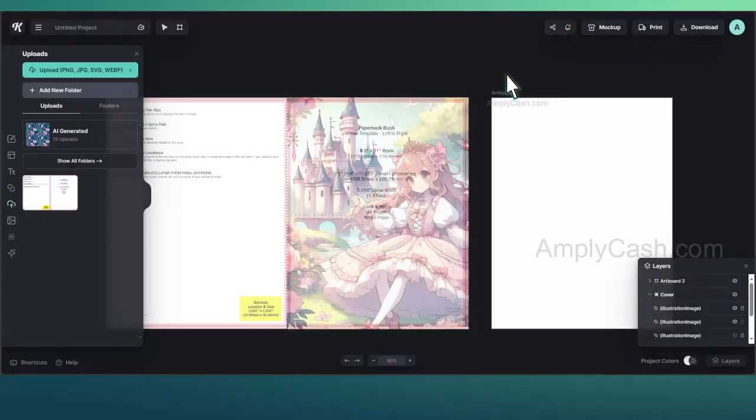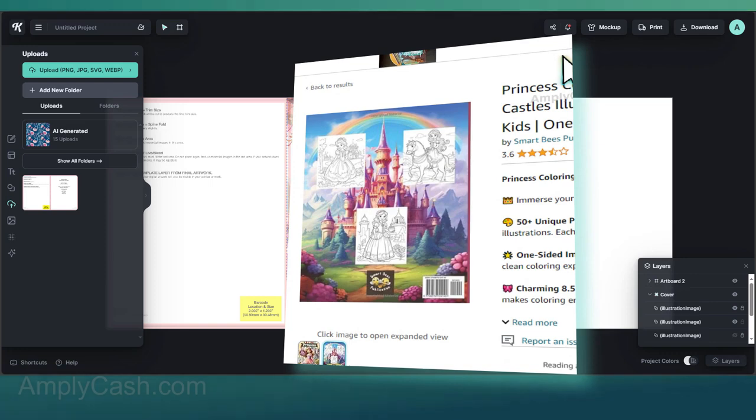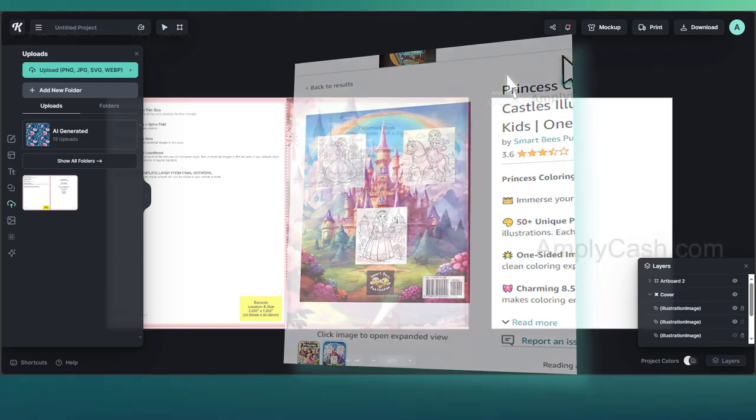Before finishing the cover, let me show you how to create the first page. If you go to the Amazon book that we're getting inspiration from, you can see that the back cover consists of an image of a castle and a preview of some of the coloring pages inside the book.